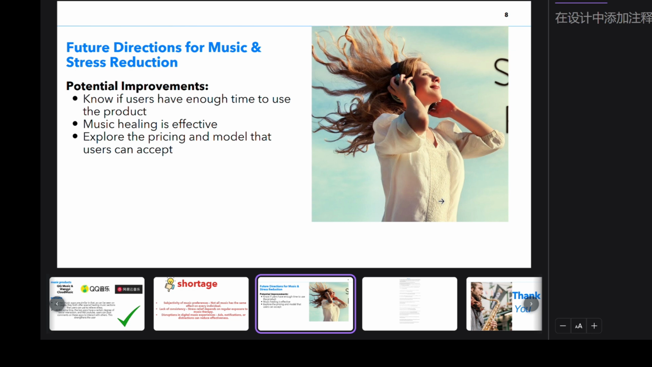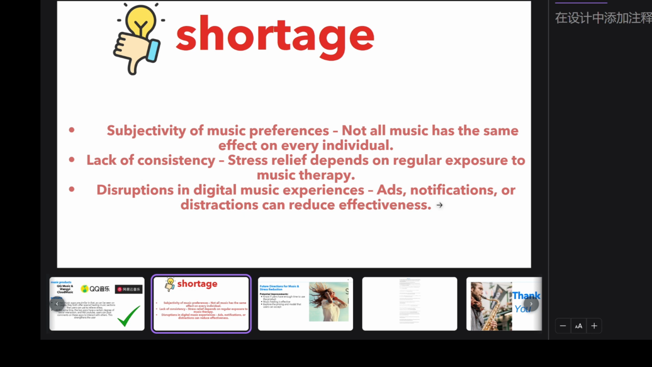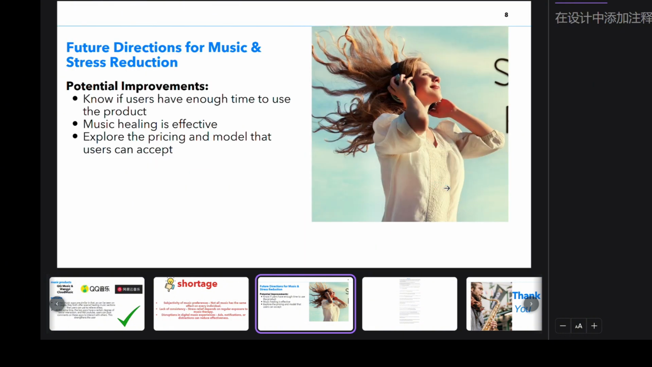And then during the desk research, I know music healing is effective. In the end, the most important thing I think, maybe I could explore applying a new model that users can accept. Just like I mentioned, there are a lot of advertisements and notifications in these group apps. So maybe if we have a new pricing model, we can make money in another way. So we can delete these advertisements and notifications, and give our users a better experience.